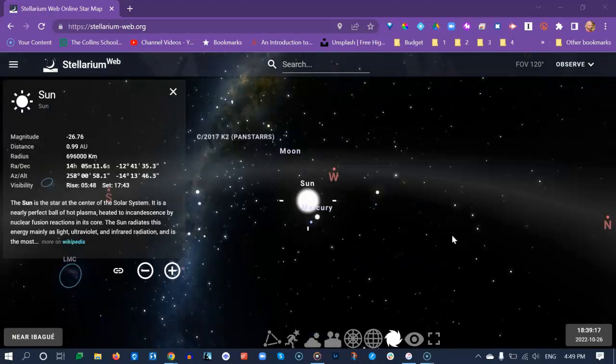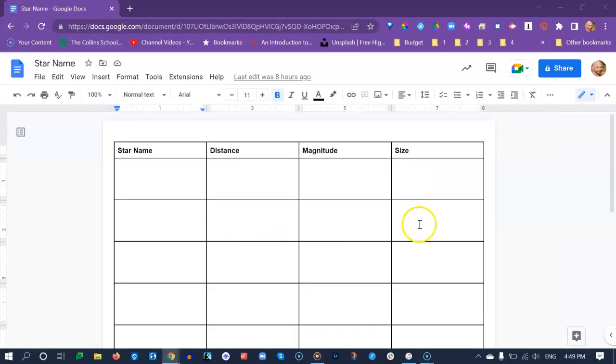All right, so you should also have at the ready your data collector. Mine will be on the computer, yours is paper. So we have some things here: star name, distance, magnitude, and size. So you're going to do an investigation into different stars, what their distances are from us, what their magnitude is from where we are, and what their size is going to be. So we're going to do a couple examples just to get you on the way. So the first star we're going to look at is the sun.